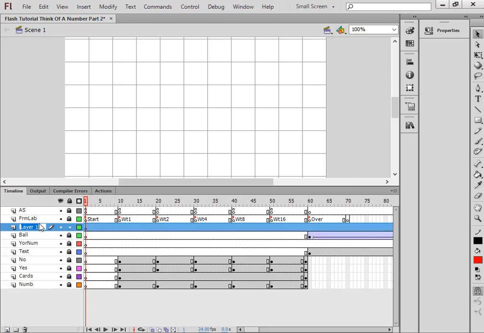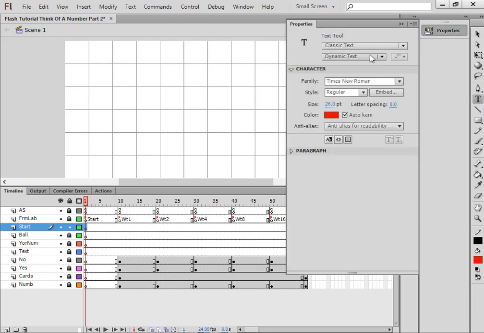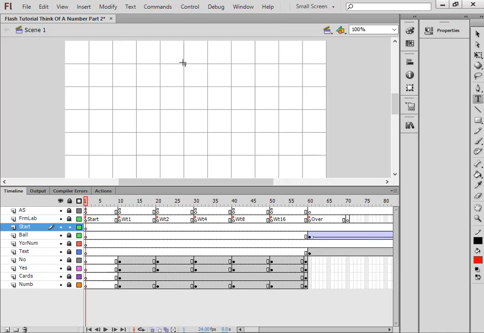I'm back on the main timeline, locking all my layers, selecting this ball layer, inserting a layer, call this one Start, S-T-A-R-T. Select frame 1 of that Start layer, pick up your text tool, open the Properties panel. I want static text. Doesn't matter what size, whatever you want. And here you're going to write the directions or the rules to the game.